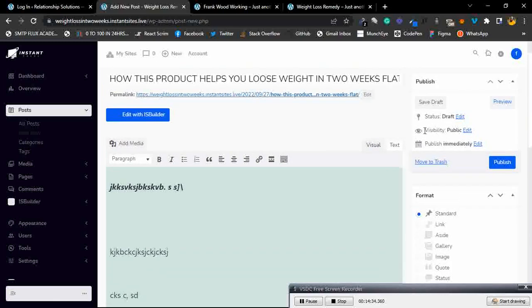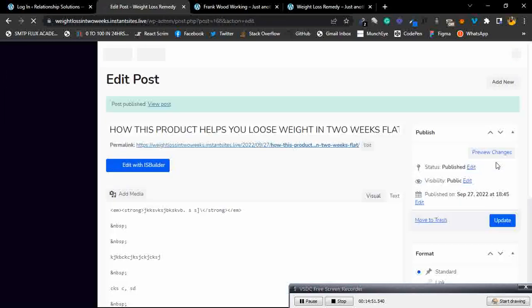All you have to do is you can choose to draft this. You can choose to preview it first of all. You can choose to save it as draft. You can choose to edit the visibility, just so that a few persons can see it. You can add a password to it for a particular set of customers, and then when you're done, you click on publish. When you publish this, it goes live.